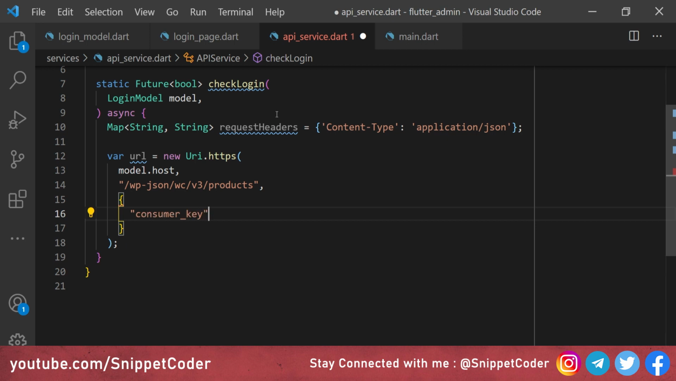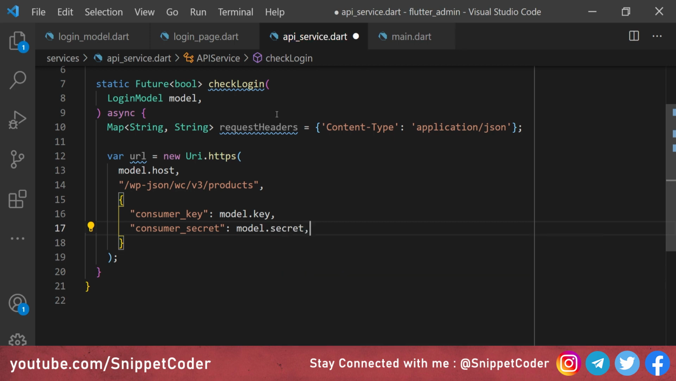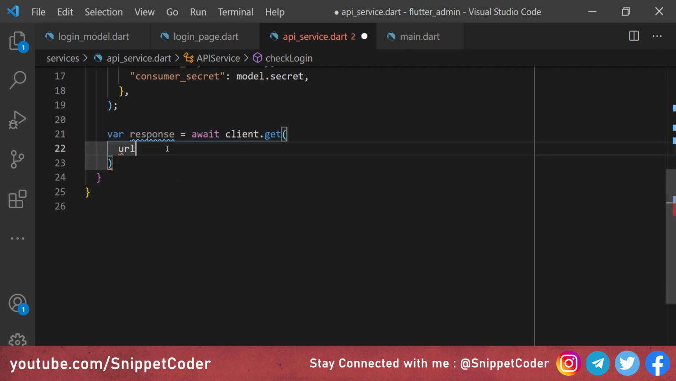Then we will have our model.key here. Then we have consumer_secret, and here we will have model.secret. Then here we will have response equal to await client.getRequest, and here we will pass the URL. Then we have the headers here, and we will pass the request header.